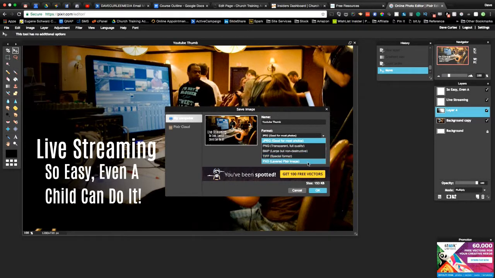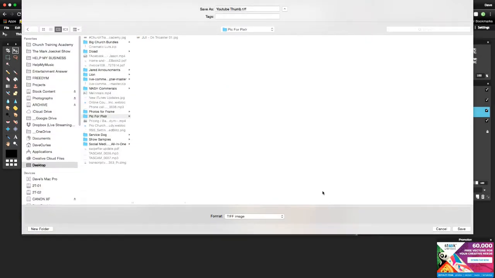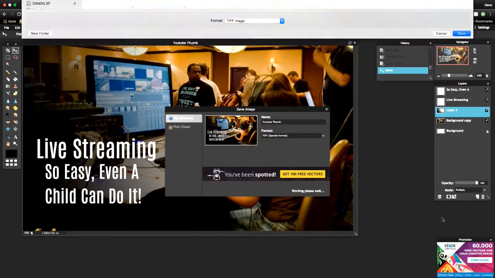I have the PXD, which is the layered Pixlr image, which means it is a native file that Pixlr understands. Just like in Photoshop, the PSD is the native file format for Photoshop. TIFF. Let's see. Do we have any options with TIFF? So if I want to save it as a TIFF, does it give me any options? It does not seem to. What would be cool is if it would give me the option to save layers and stuff.